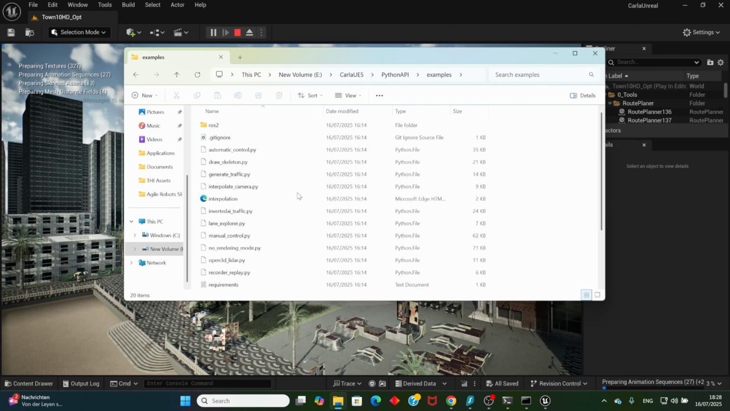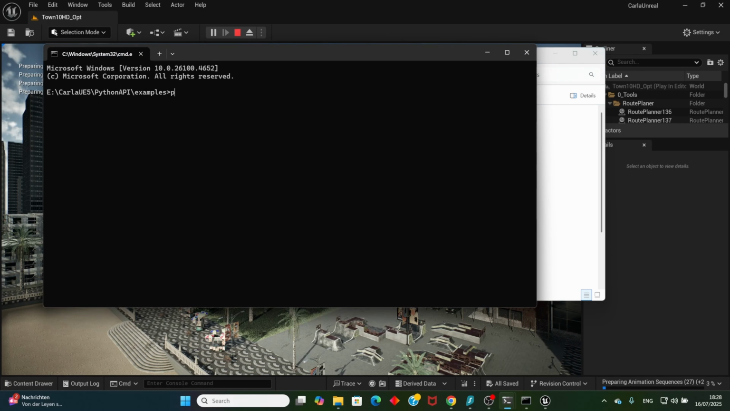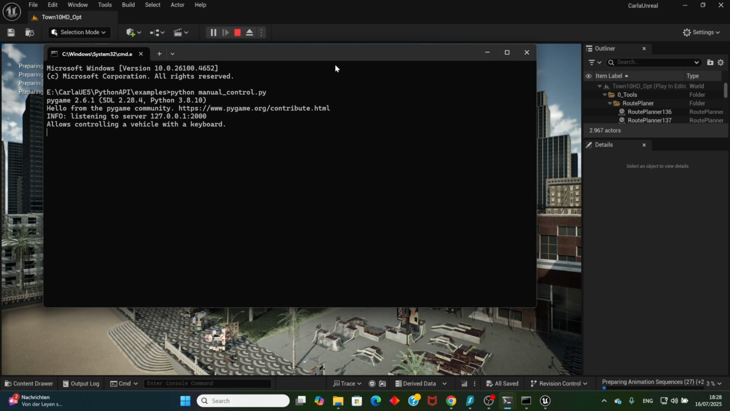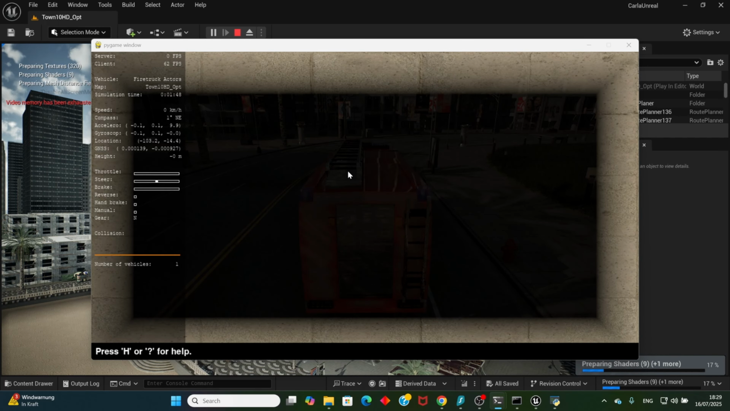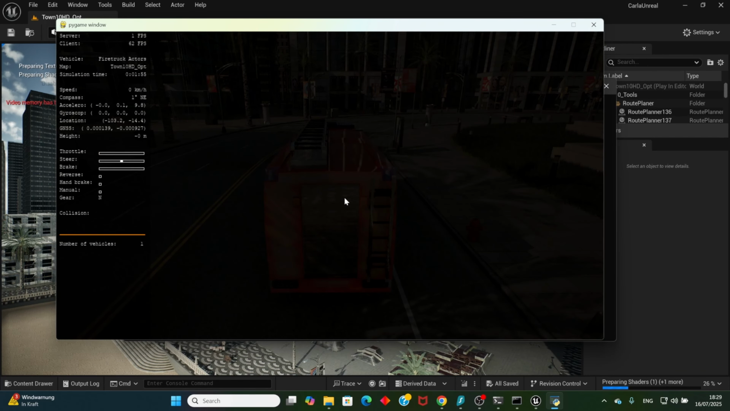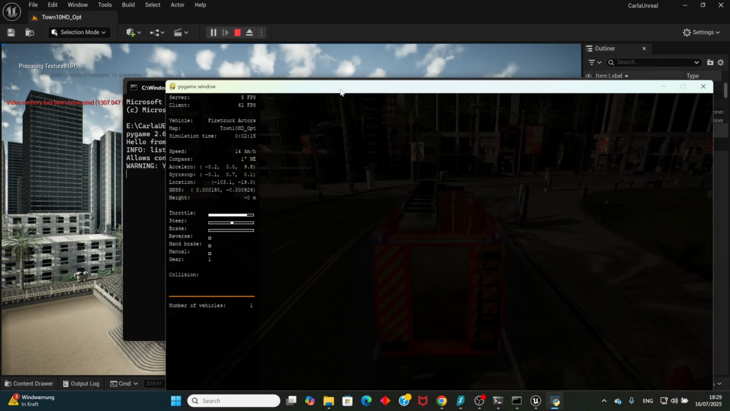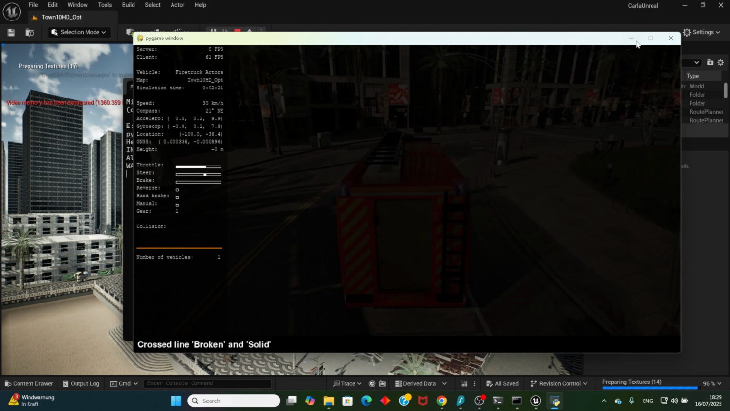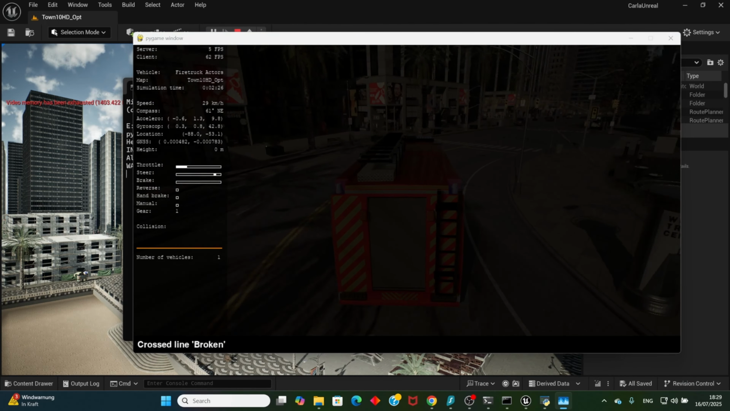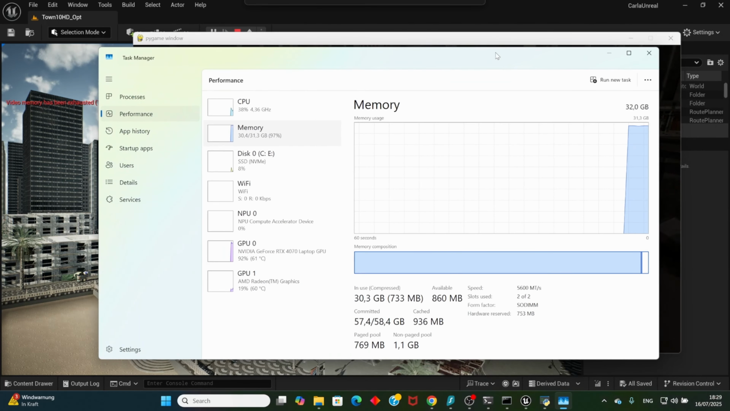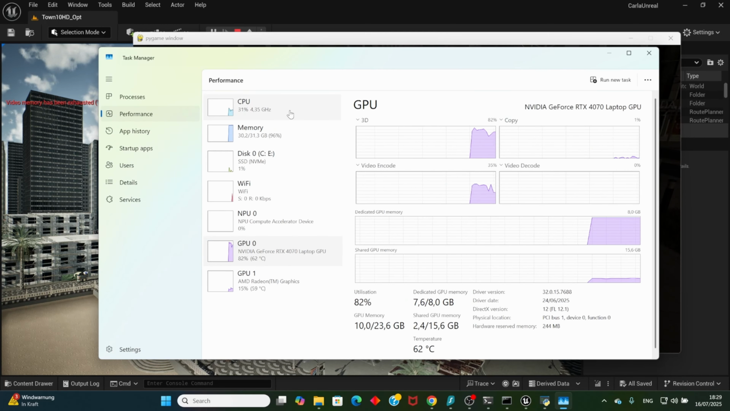I also spawned a vehicle by running the manual_control.py example script from the Python API examples folder. The Pygame window opened, a little slowly, and I noticed the server and client were running at different FPS, probably because of the heavy map and my system's RAM being almost full. I pressed P to enable autopilot on the vehicle, and it started moving. So it worked, although my system was clearly under load due to the intensive map. At this point, I decided to close it down, but it was good to see everything working properly.